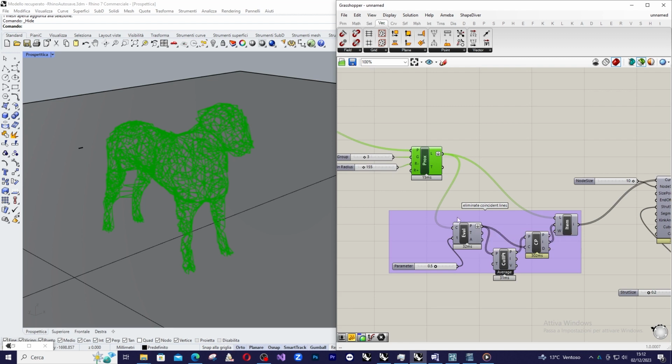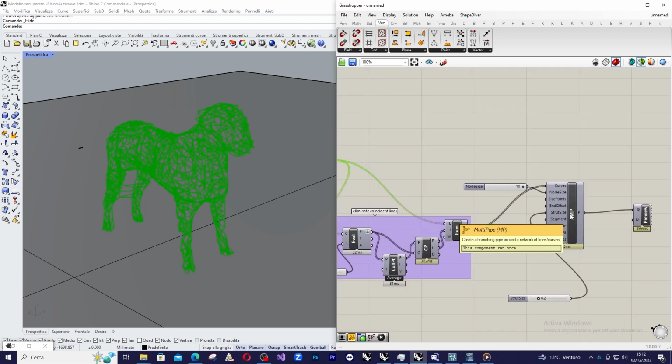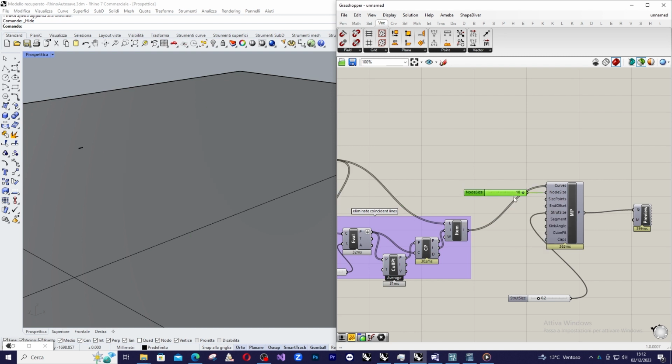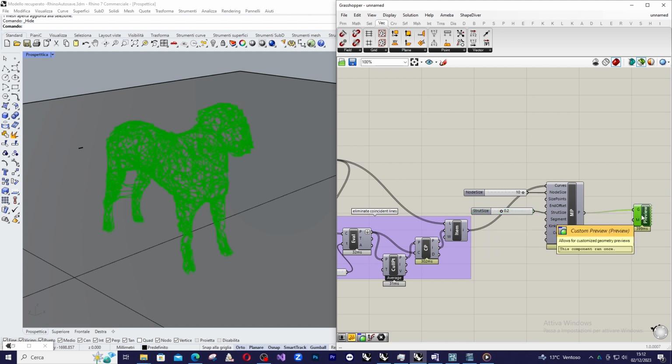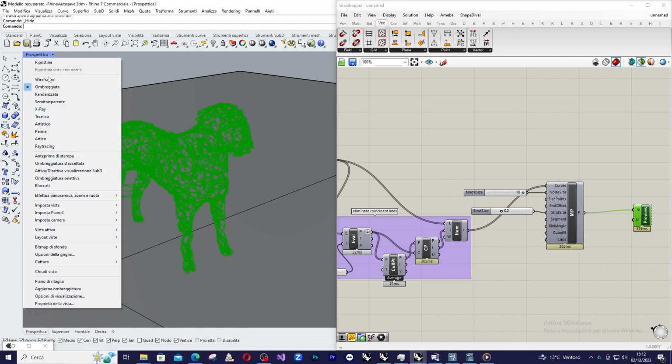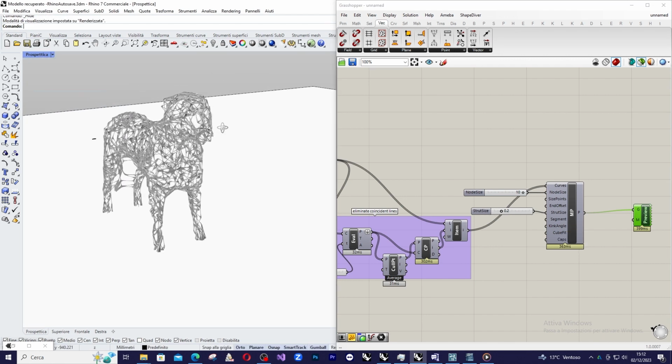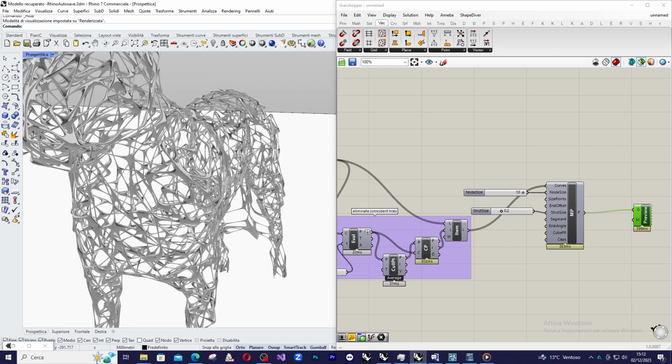Next, I use multi-pipe, where you can experiment with parameters. In my case, I only assigned a single value to the nodes here, and the size of the structure relative to the nodes, extrude size here, and then I turn on the preview. So if I switch to rendered view, this is my final result.